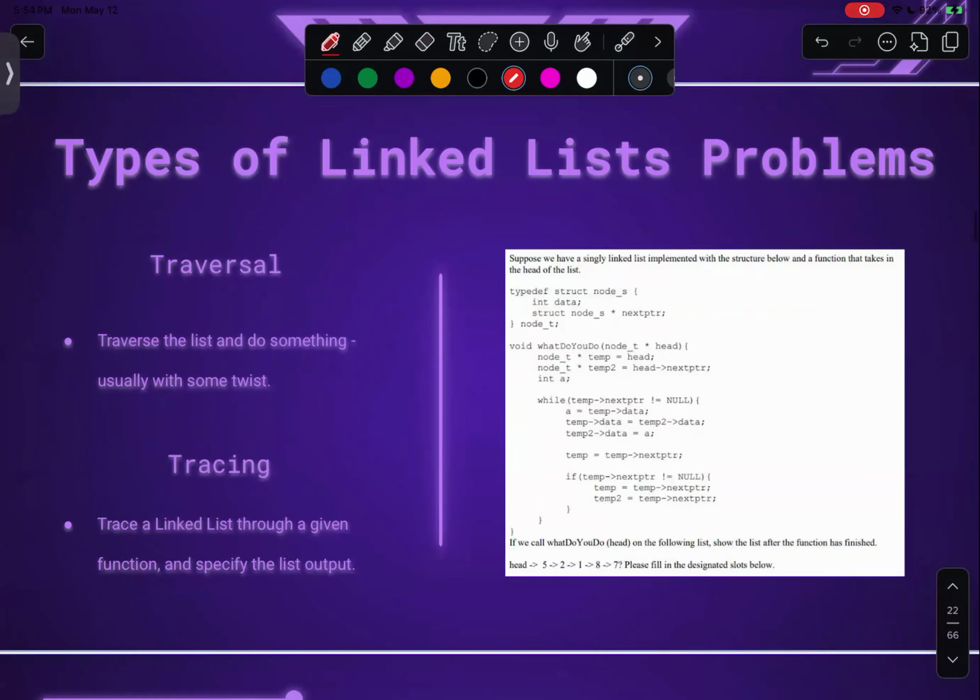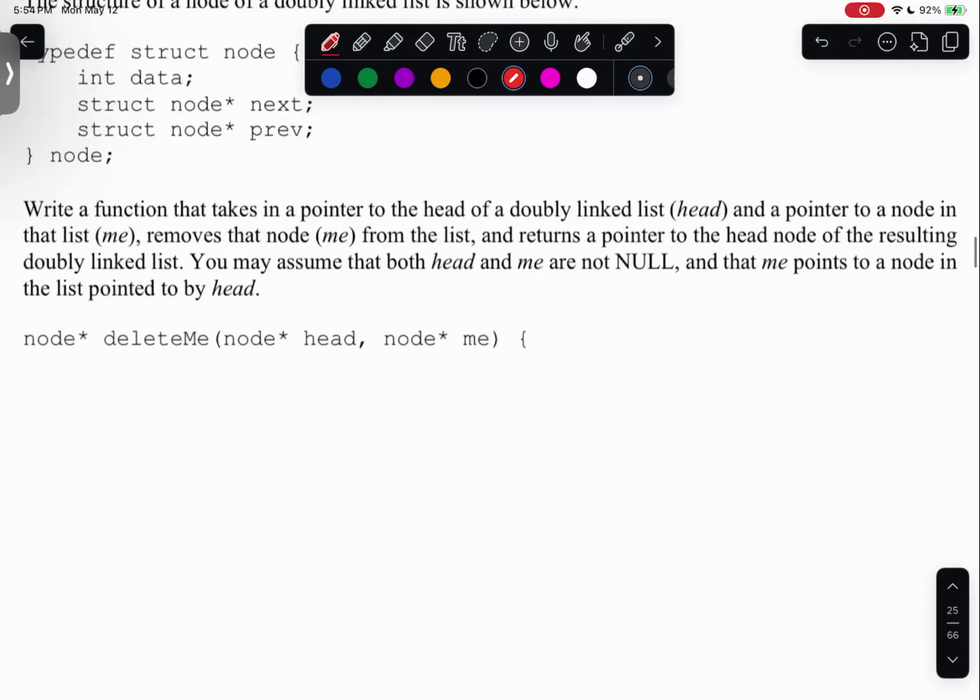So there's two types of linked list problems. We're going to do one of each. We're going to traverse a linked list, and then trace a linked list. Does anyone have a preference on which one we do first? Who wants a break from coding? Who wants to do just a tracing question? Like this is a tracing question here. I figured you want tracing. Okay. Skip over this.